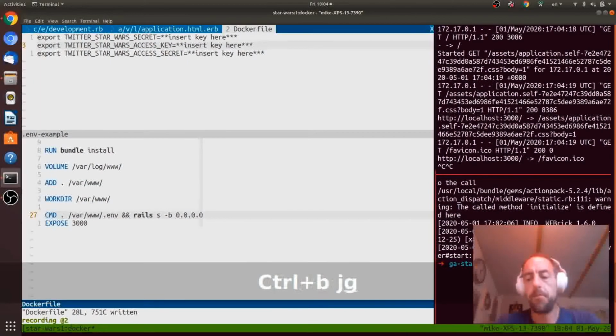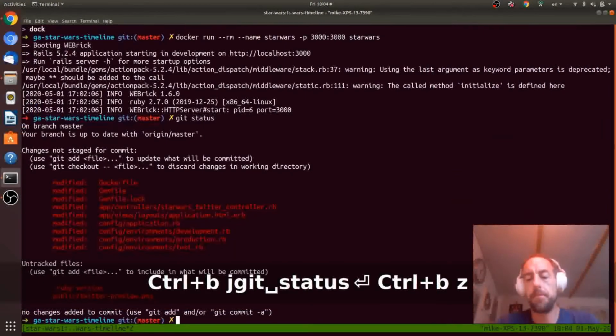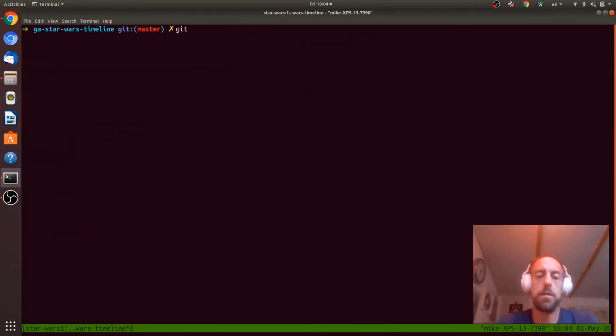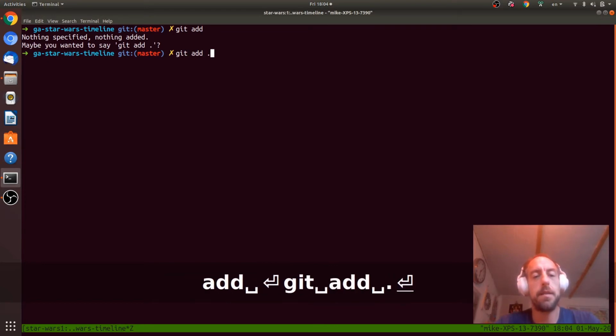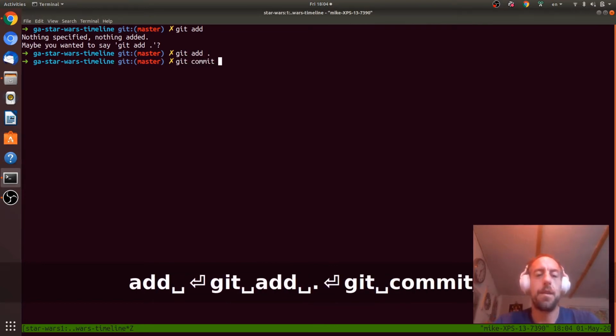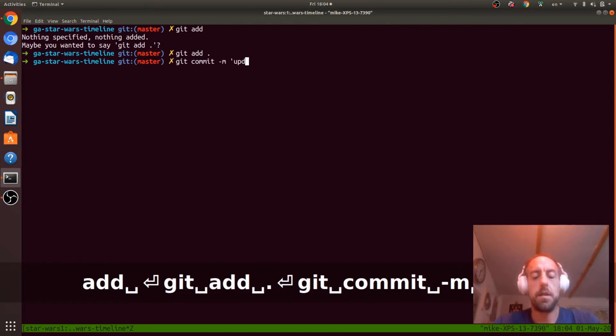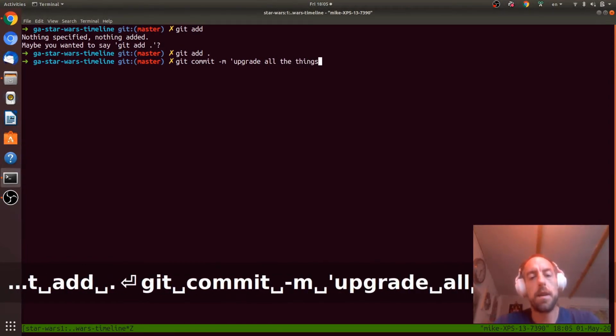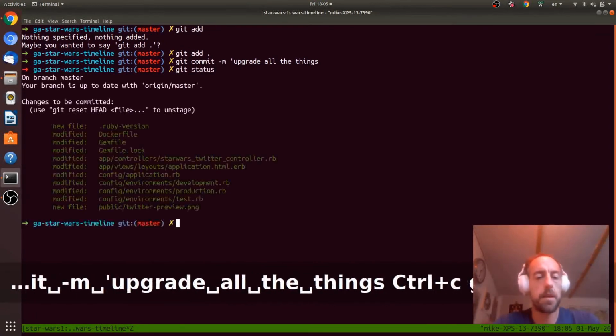Cool. Git status. All right, we could do some really nice things. This is a nice side project. So we're going to git add everything. Git add. I don't want to bore you with doing lots of little messages. So, upgrade all the things. Actually, git status.